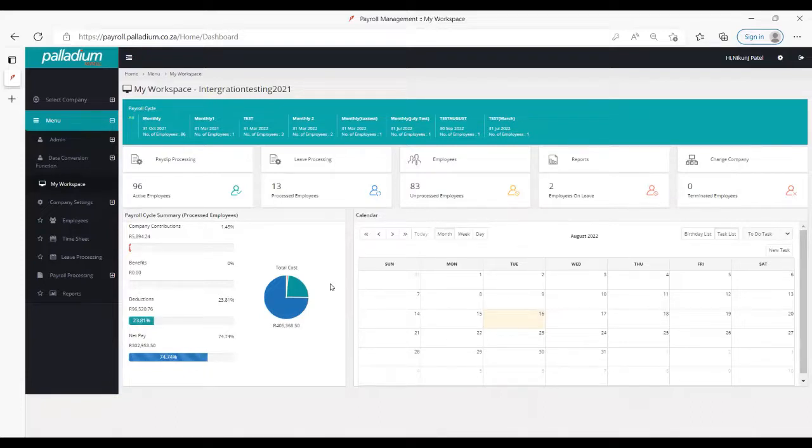Right here, we have a calendar where you can add birthdays and tasks and to-do tasks.